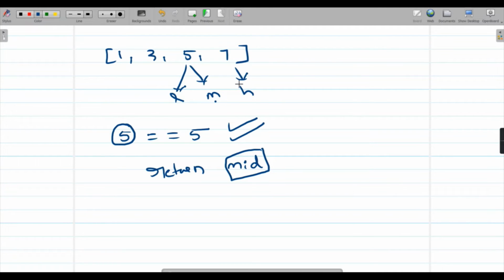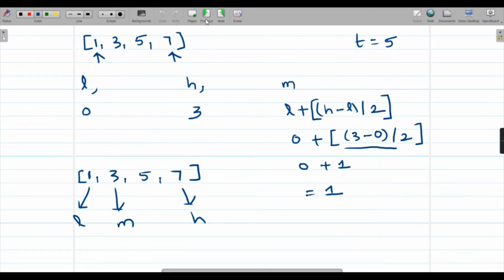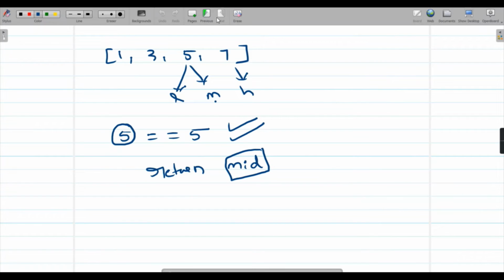So this is all about the positive case. What I mean by positive case? I mean the target which exists in our input set. Now let's see a negative case, where our target is not going to be part of our input.